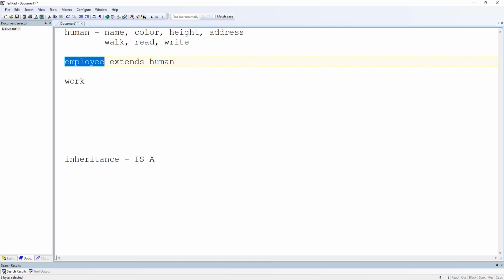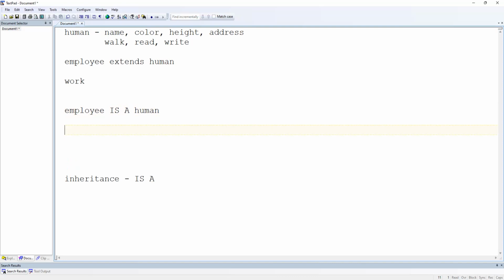Okay, and inheritance will have a relationship that employee is a human. We can write it like this: employee is a human. Similarly, another example, if we see, dog is an animal. So there is a relationship, and we can use inheritance there.